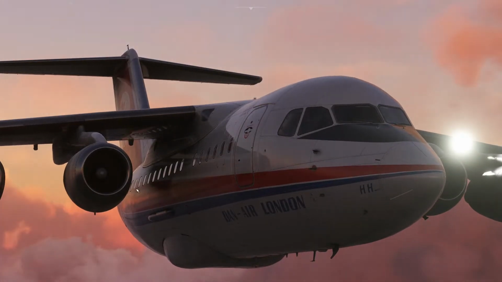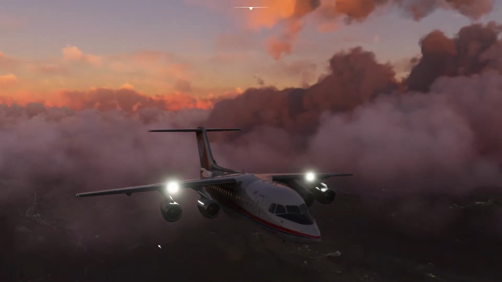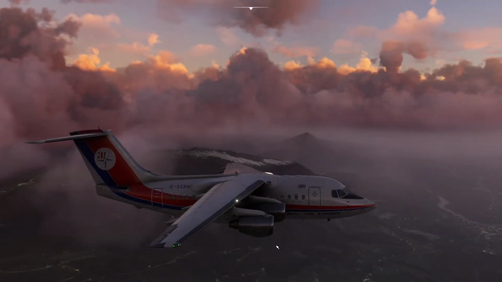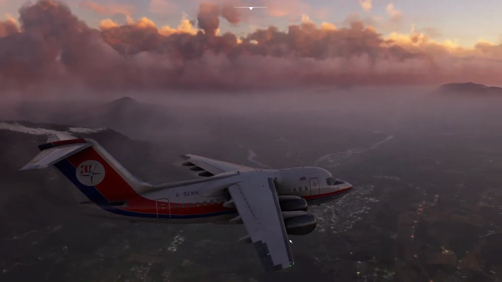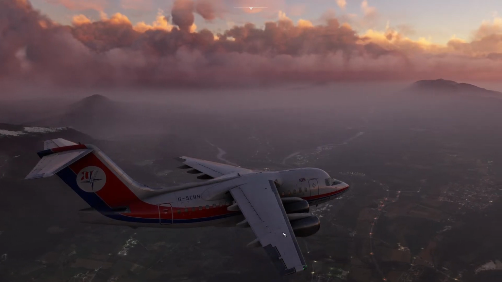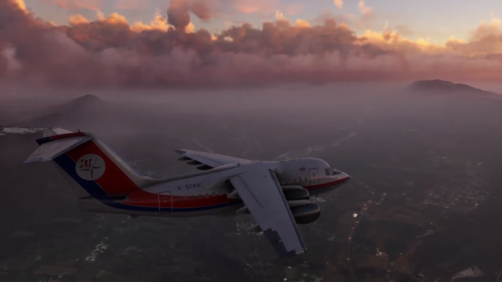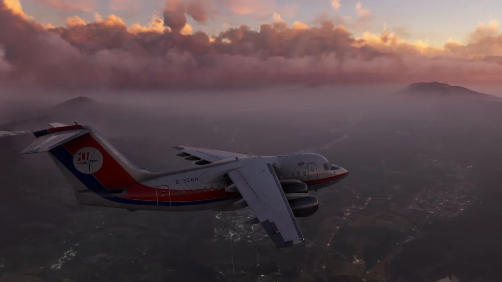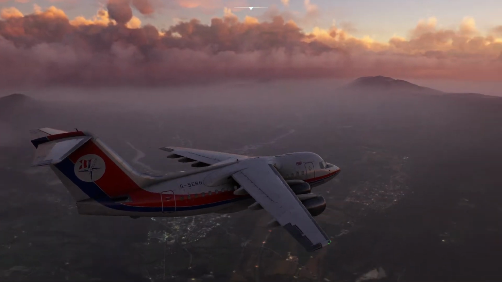Let's have a look from outside. So you can see why you need to follow procedures. With this weather and these hills and this cloud, yeah, this could be dangerous otherwise.